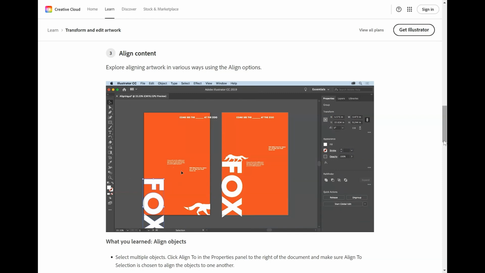Next, you'll align all of these text objects to each other. So click to select the text in the center here. Then press the Shift key and click the text to the right and the Fox text to the left to add them to the current selection. Shift clicking is a precise way to select multiple objects and can be useful when there are several objects near the artwork you want to select.